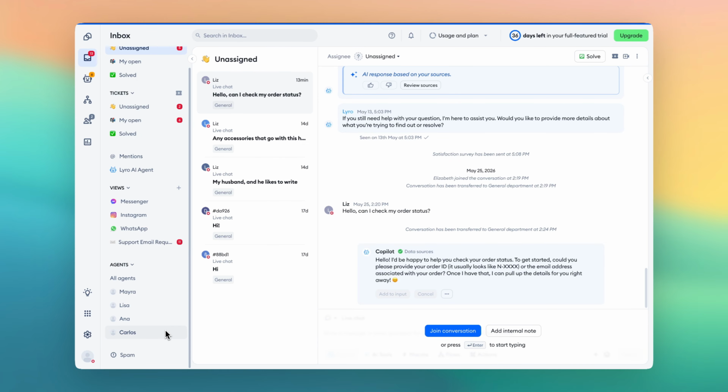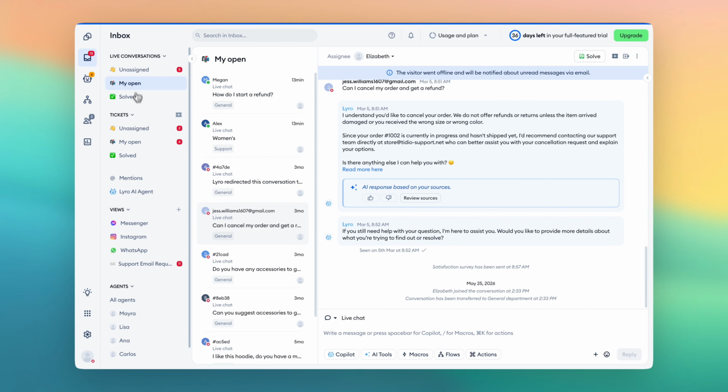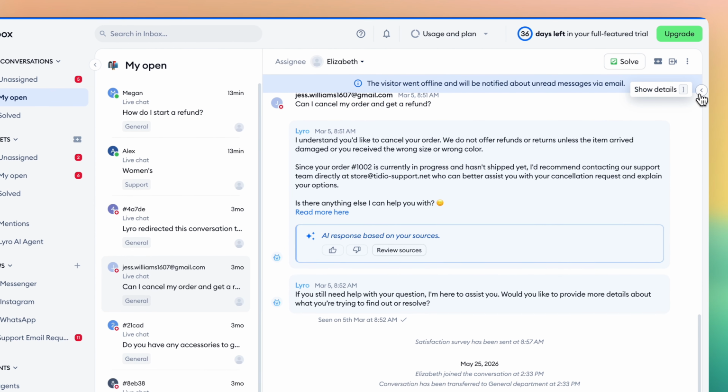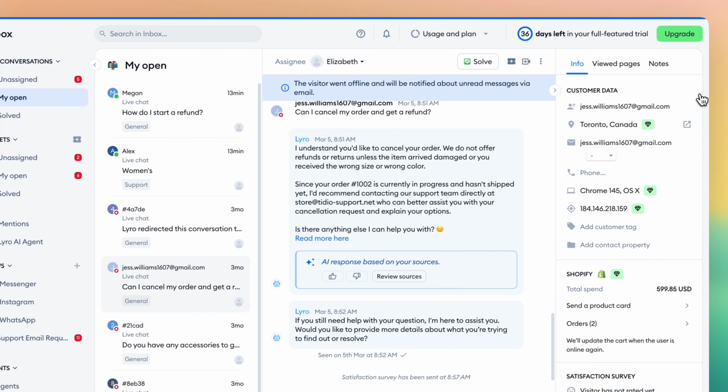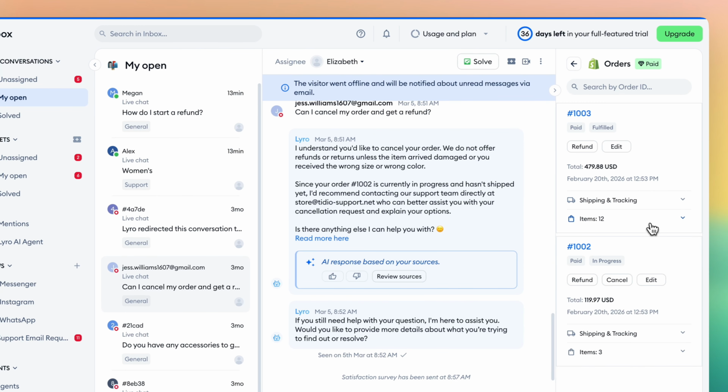I also want to highlight a very important section within a ticket or live conversation. On the far right-hand side, you'll see a small arrow, and when you click on it, it'll open up the customer data of that ticket. That'll give you an abundance of information about that customer. You can learn about customer data like name, email, location, viewed pages, and even customer purchase information, including order history.